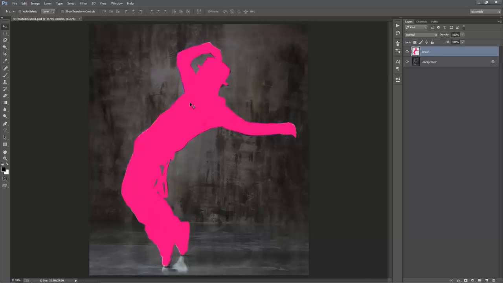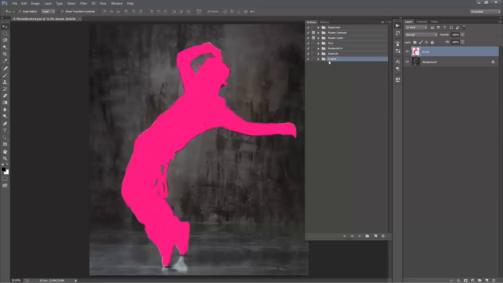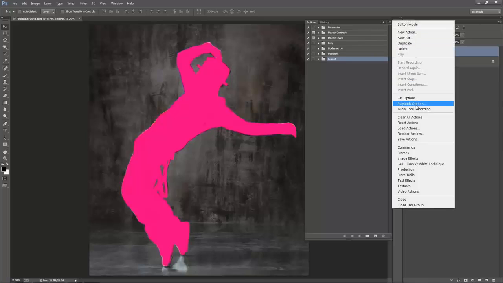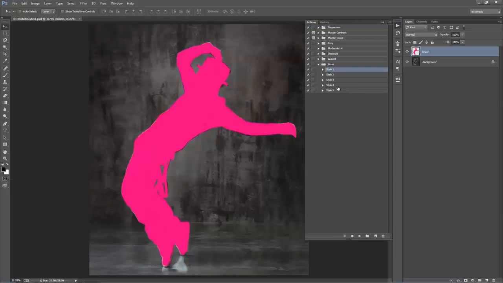So what we need to do now is load up the Actions panel. So go to Window, Actions. It'll pop up here. Go up to the top right hand corner icon and go to Load Actions. Select Lines, so ATM. And here's the 5 styles to choose from.